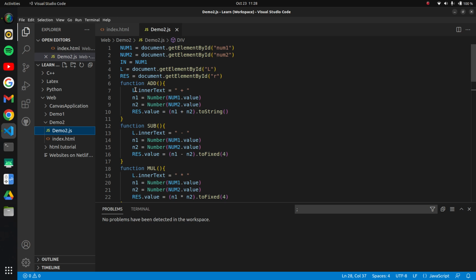Then I made these functions: add, subtract, multiply. Let me show you what the first function is like. We want to change the text of our label whenever we click the button, so we'll change it to addition. Then n1 is equal to this Number function. The Number function basically takes in a string or any kind of thing, booleans or whatever, and gives you a number. I don't know the inner workings of this, but this is going to give you a number anyway.